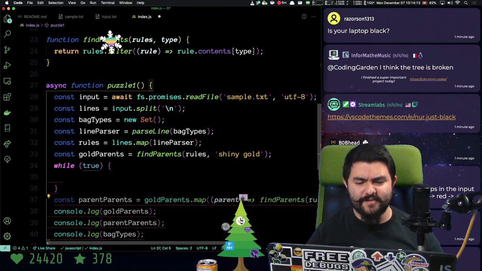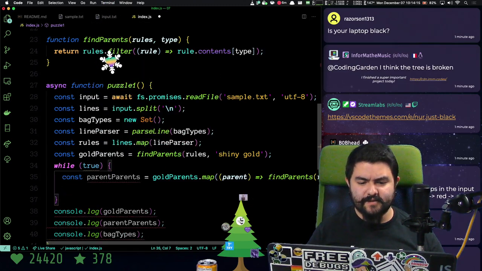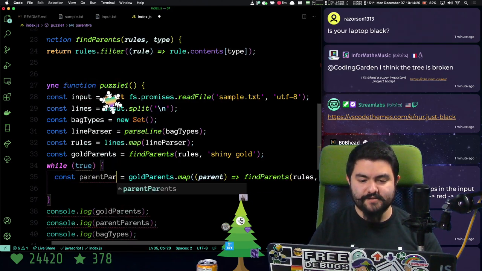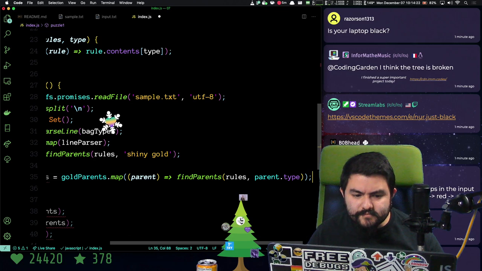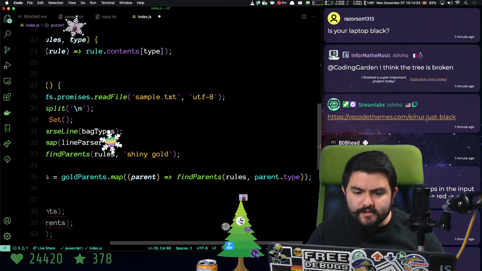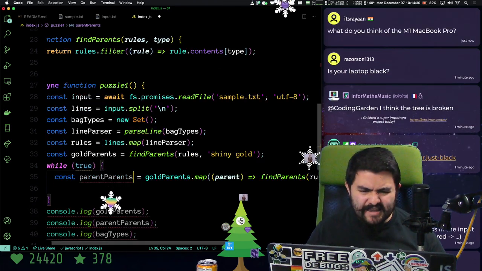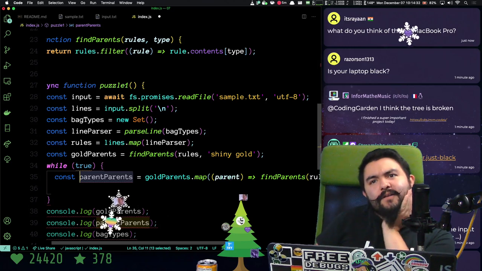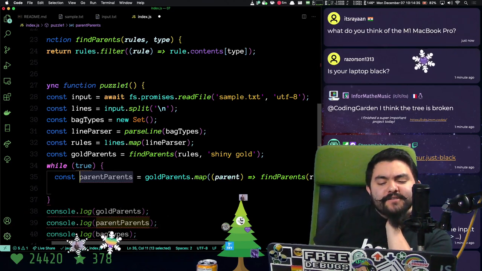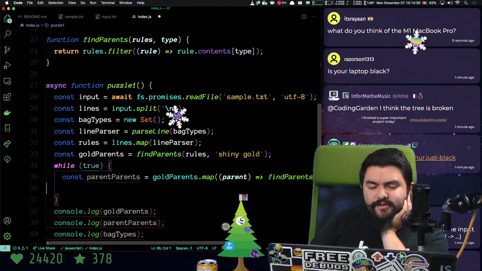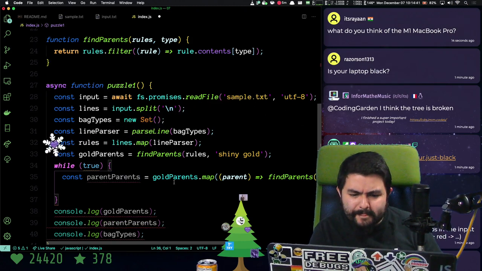I'm having trouble thinking about how I'm going to actually code this, but let's just say we'll call this parent parents. And if the length of the parents' parents is 0, then we're done. We break out of the loop. Something like that.